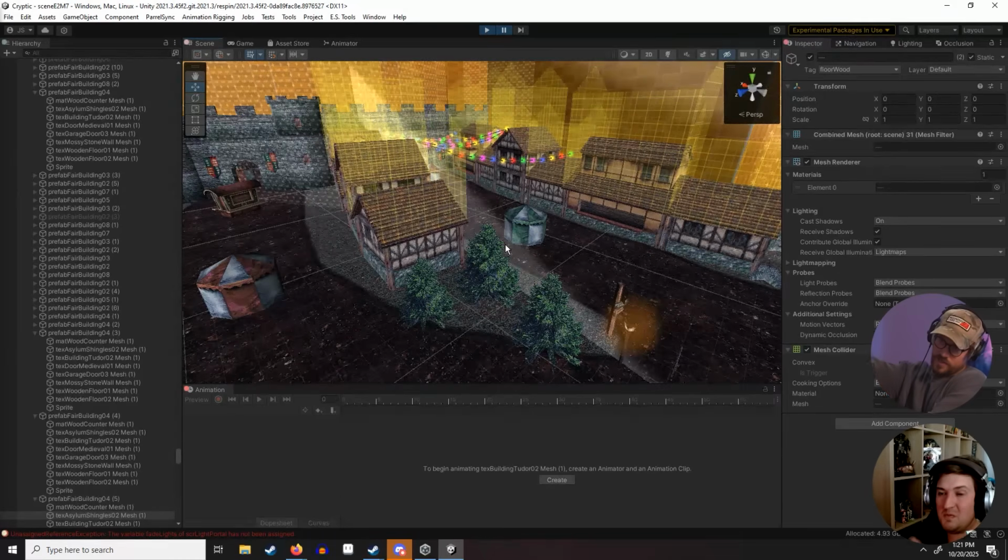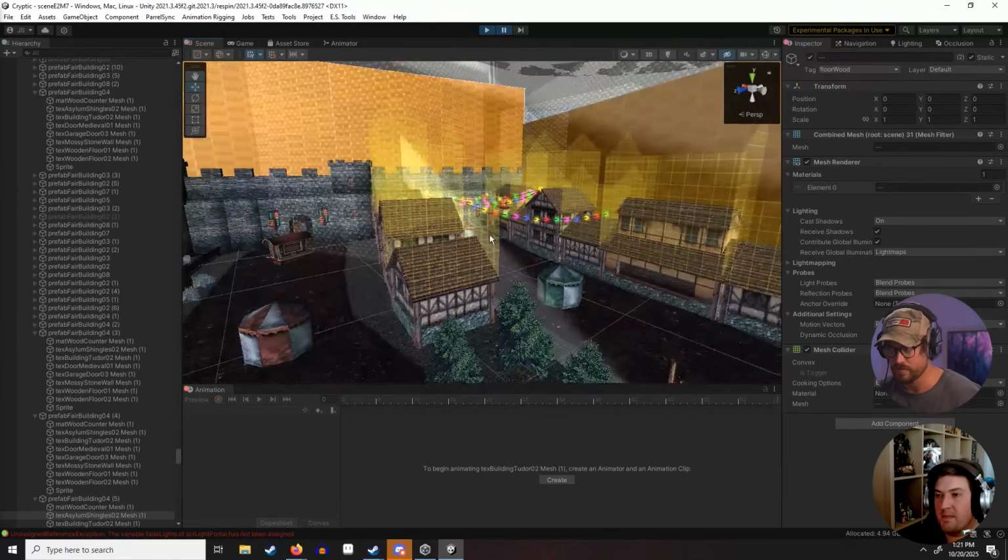Can we shift gears and take a look at an interior? Because interiors are different, at least in my experience.